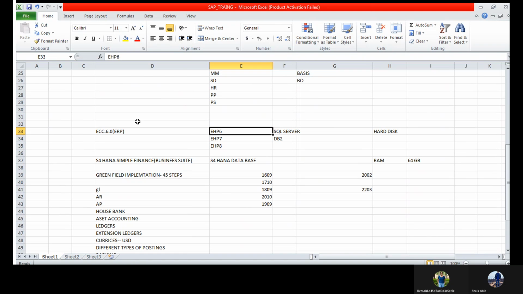Whenever they buy the license of ECC, the first version they buy is EHP 6, and they work on EHP 6. Afterwards, they need to migrate, to go for an advanced version, EHP 7. Then they asked what the next upgrade is, and at the last they gave EHP 8. Then the company asked what comes after EHP 8.